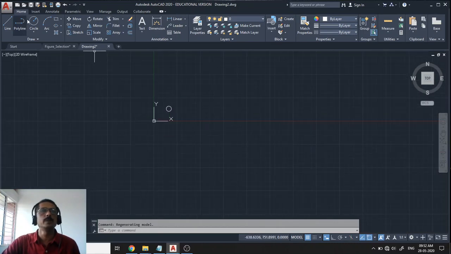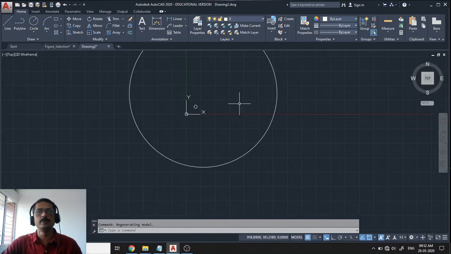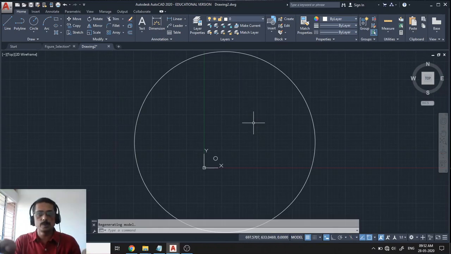Suppose I have a bigger circle right now, which goes over my boundary. Now if I do zoom all, just see the difference. Now that circle is completely in my drawing area, in my screen. That means zoom all considers two things: the imaginary boundary, which we call limits, and the extents of the drawing. Whichever is bigger, the zooming will be done appropriate to that one. So here the circle is outside the boundary, so it will be zoomed so that I can see all the drawing.